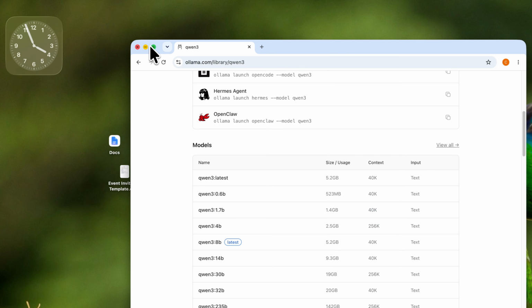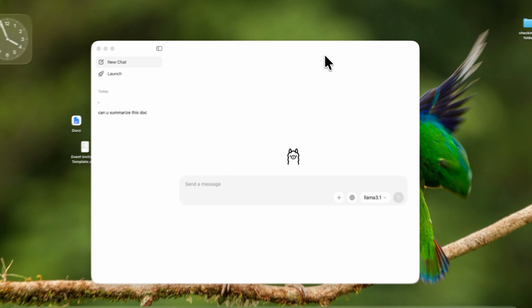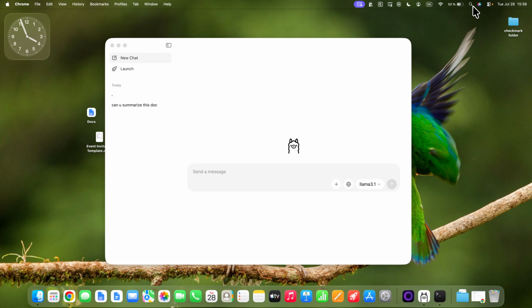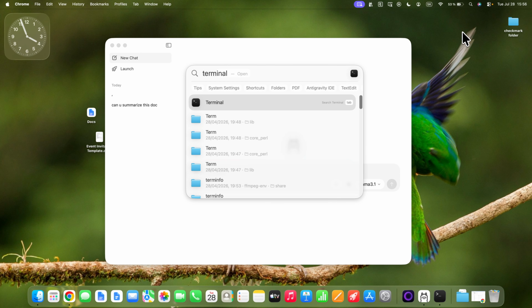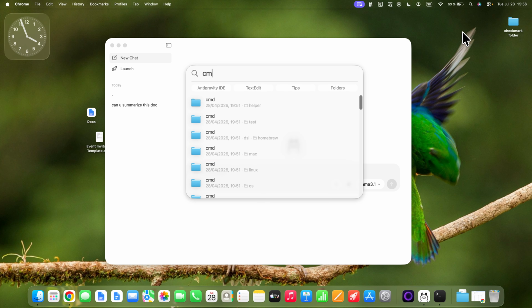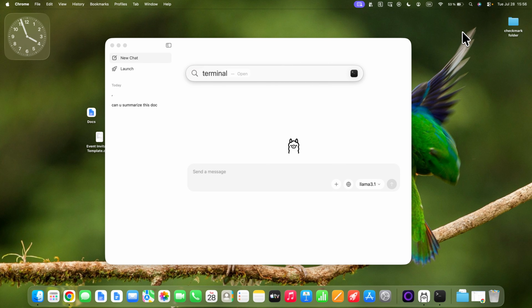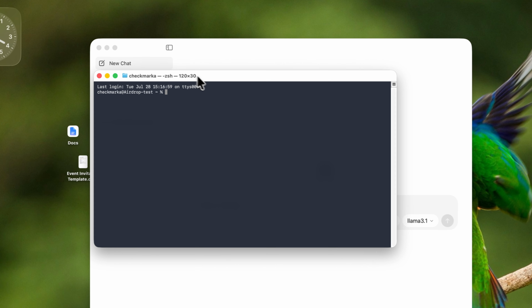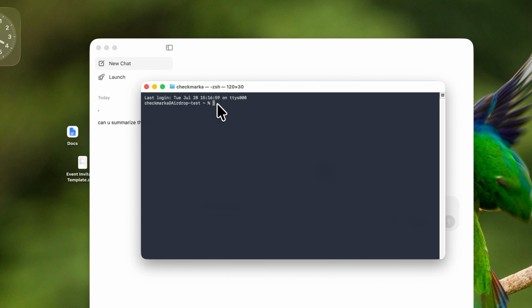Now we can minimize this, and if you're on Mac, you want to go to Spotlight Search and search for terminal. If you're on Windows, you want to simply go to CMD or command prompt. So I'm going to open terminal on my Mac, and the command is the same for Windows and Mac. I'm going to type Ollama run, and paste the name which I copied from the website or Ollama Library, enter, and it's now going to install this model.